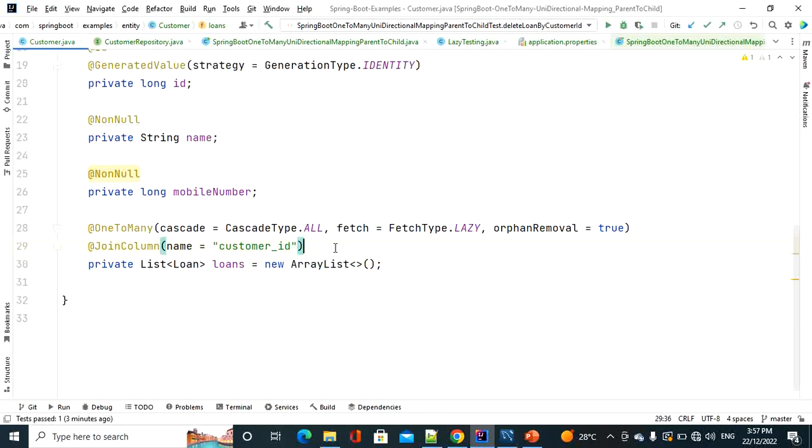So I'm just adding one more annotation just below the @OneToMany, the @JoinColumn with name equal to customer_id. So what does it mean? Till now it has created a brand new table with the name customer_loans, right?